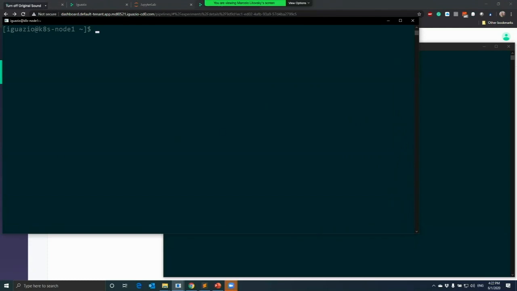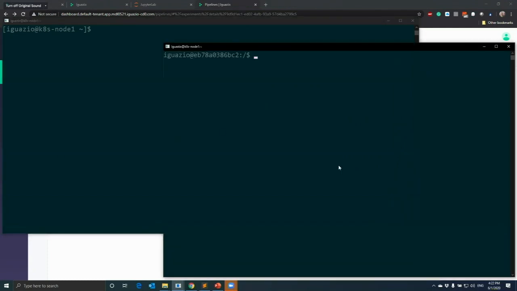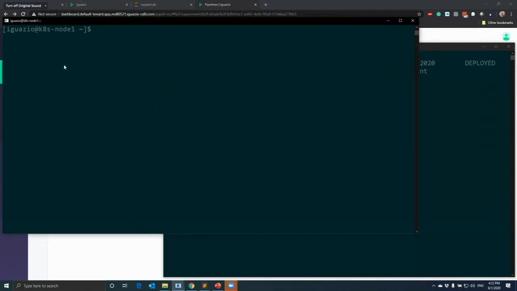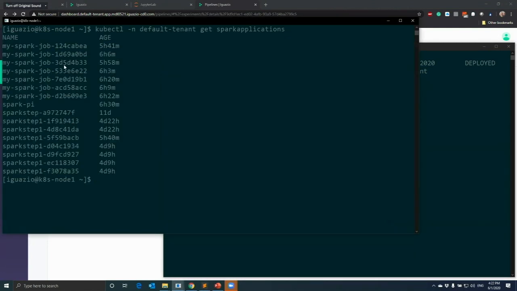All right. So the first thing, like I mentioned, is that you have to have the Spark operator running on Kubernetes. I already have it installed. So if you use Helm, which is the package manager for Kubernetes, you'll see that I have a version of the Spark operator running in my environment. I can look at any applications that have already executed. So I can look at what I already run in this cluster, and I can deploy new jobs.